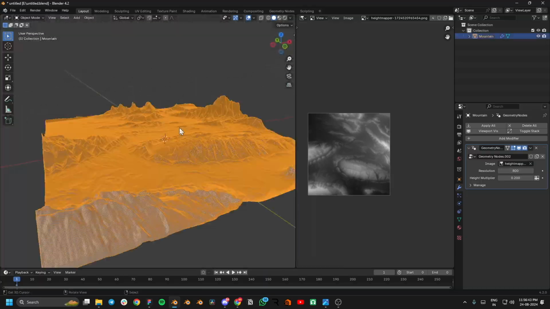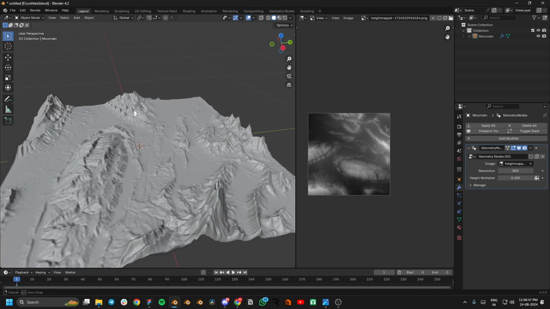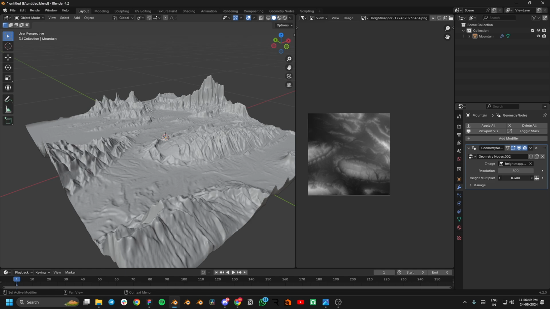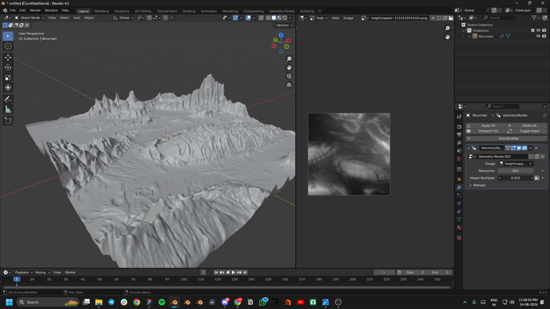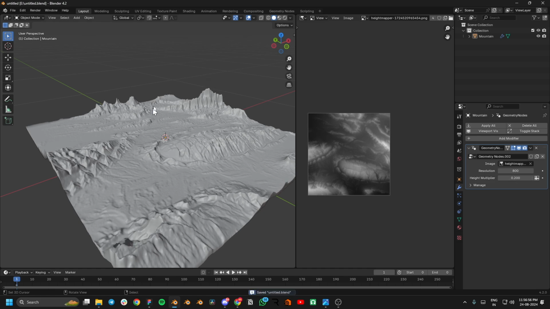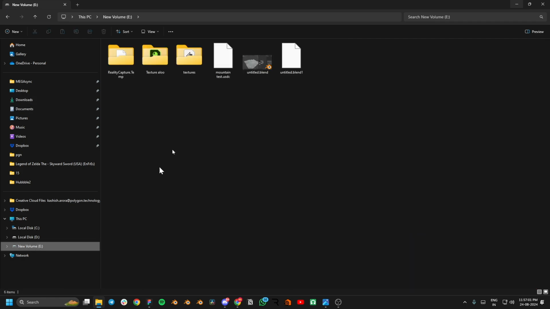Okay. And if you want to get rid of this wireframe overlay, it is right here, and you can see the actual mesh itself. And then there is a height multiplier, so if you want to make it taller or very subtle. It's overall very cool. So I just saved it. I will send you the file.